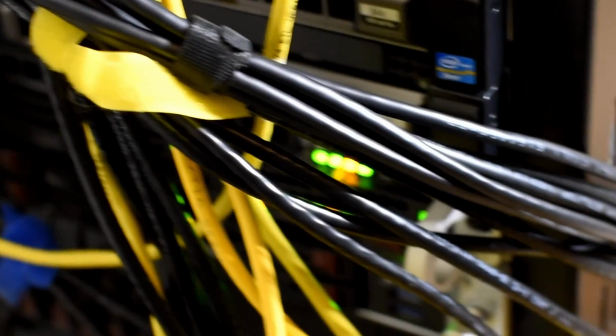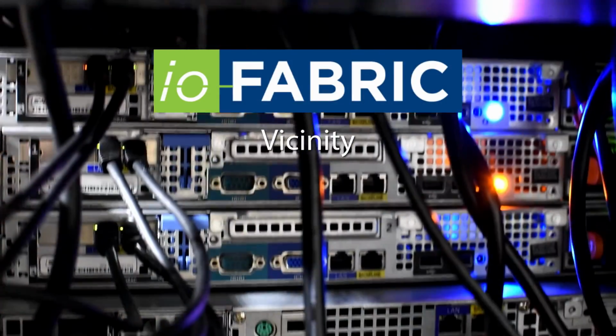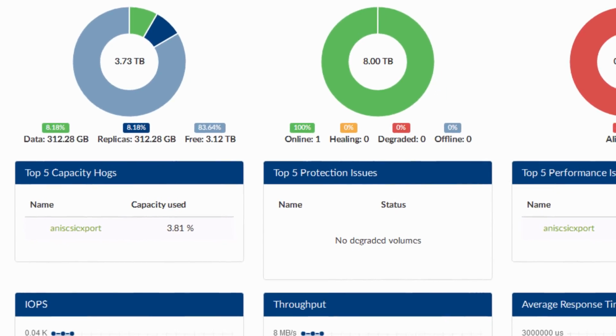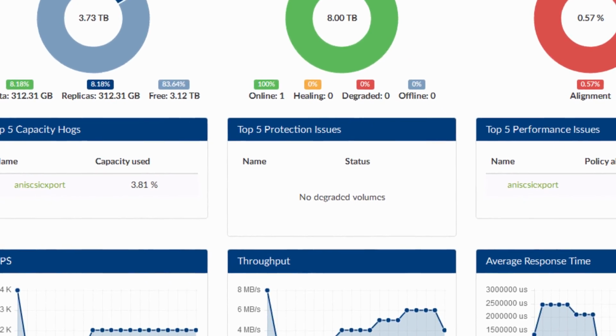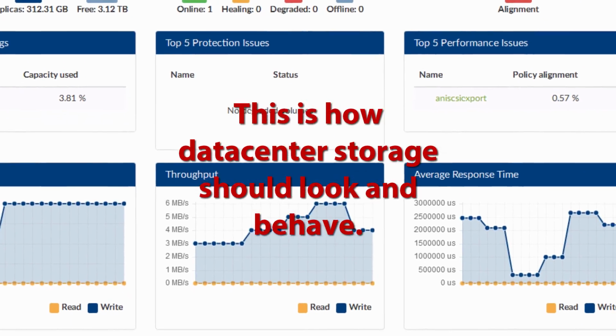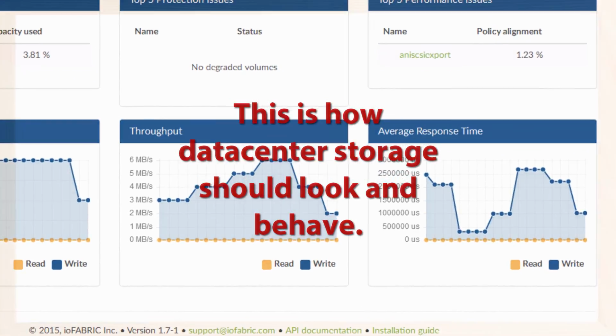WeBreakTech has been testing and deploying various storage platforms for many years now. In the software-defined storage space, ioFABRIC Vicinity reigns supreme. Never have we seen a platform that simplifies, optimizes, and automates data center storage with such ease. To put it plainly, ioFABRIC Vicinity is what we believe data center storage should look and behave like.